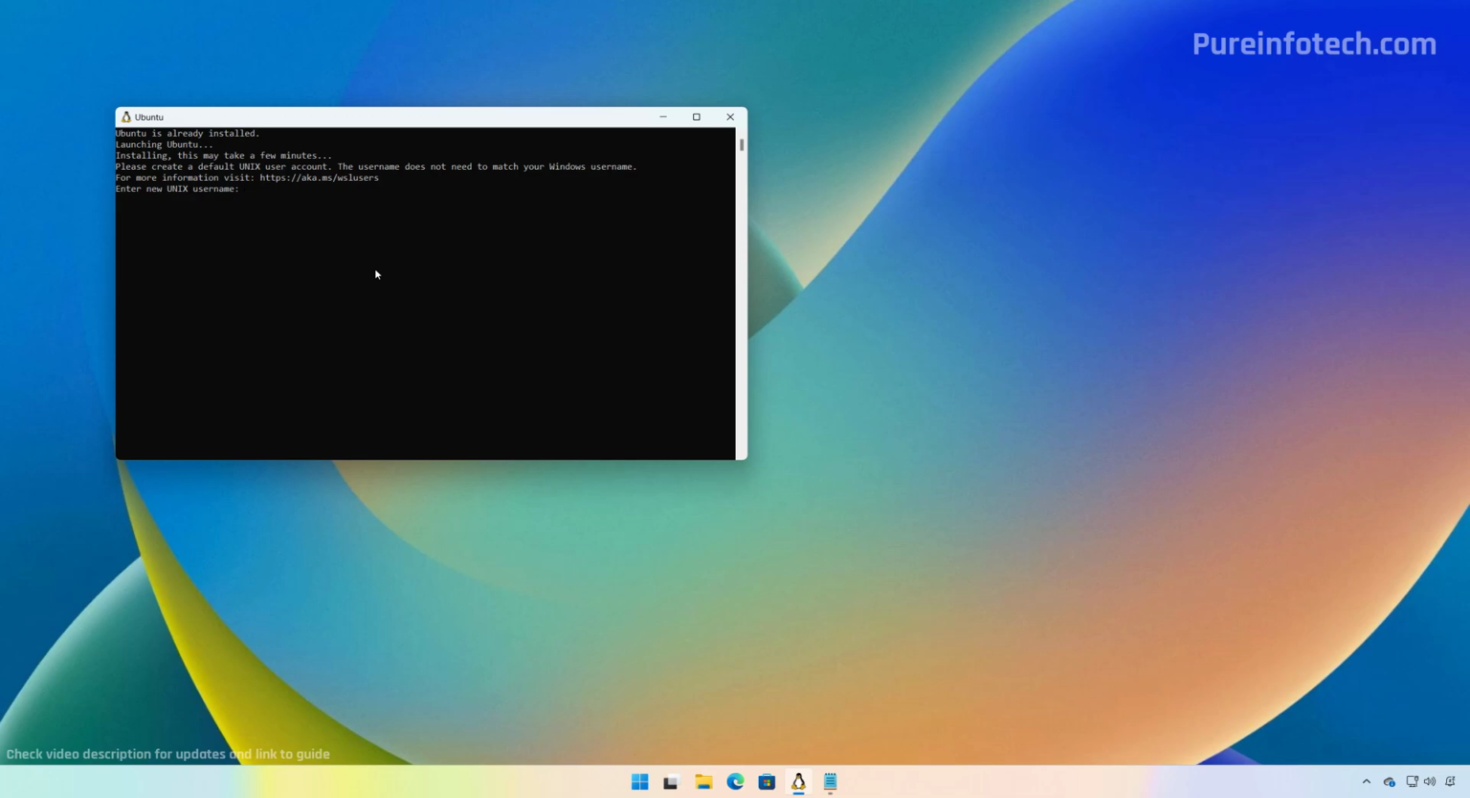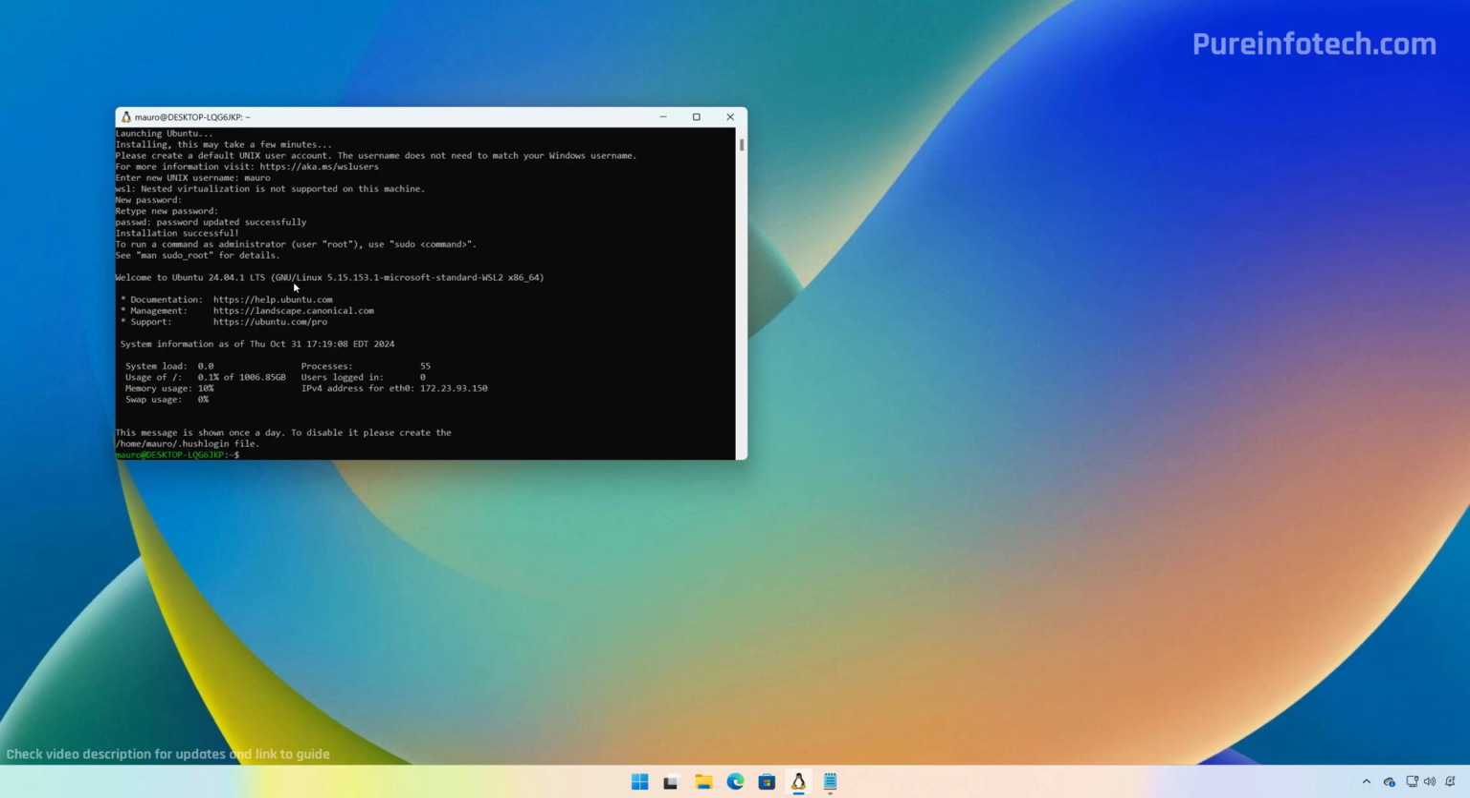Also, if the Ubuntu console in this case is stuck installing, if it's been a few minutes, you can press enter to see if you get the next screen, which in this case is to create an account for that distribution of Linux. So I'm going to create an account and then I'm going to create a password. We successfully installed WSL on Windows 11.